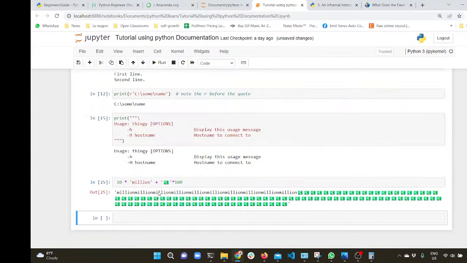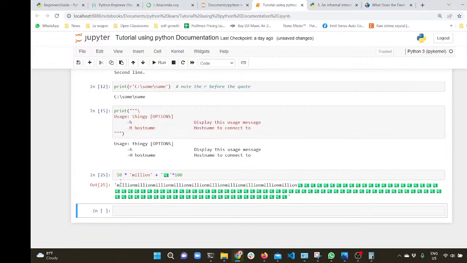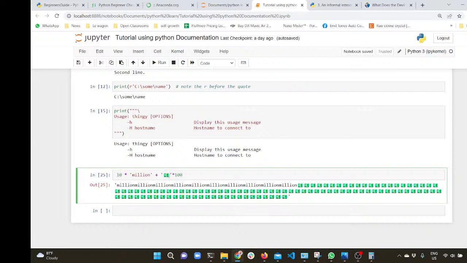All right. So you get a sense of what this is, guys. You can use it to multiply a string as well as add strings to each other, because this is a string. So you can multiply the quantity that is in the string as well as add the strings together.